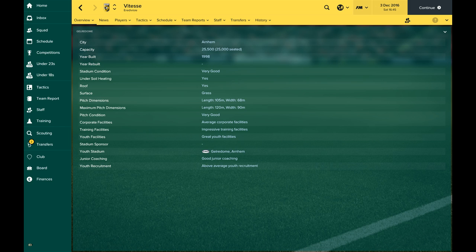I do also like to take a real quick look at the manager of the club that you're loaning your player to. I really don't know if it makes a difference, but I do take a real quick look at the attributes of the other manager and what he's like with working with younger players.